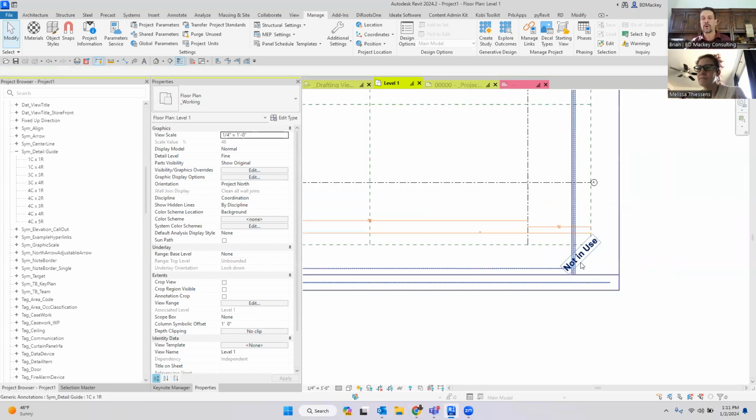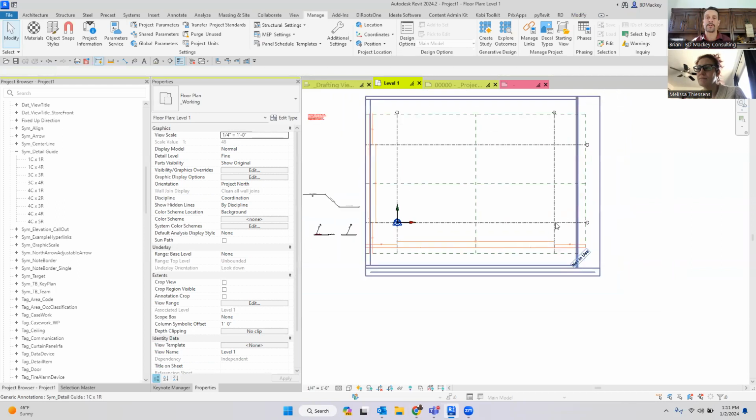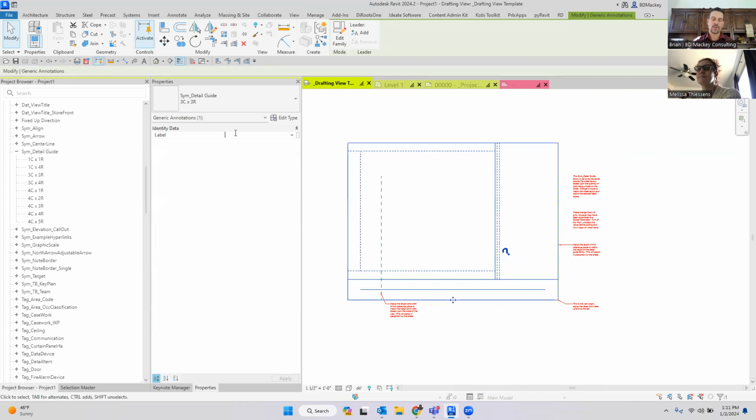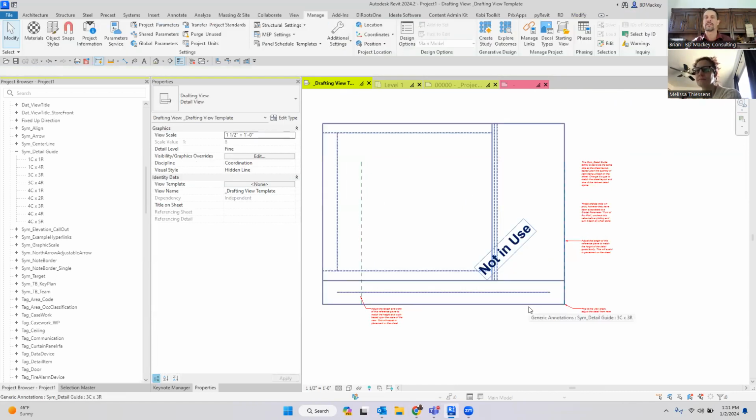It is down here in the lower right corner. I did not make that parametric for where it could go. I maybe could have said, hey, always stay in the middle, etc. But again, I'm not usually using this on an entire huge floor plan when I'm saying not in use. Usually I'm going to come in here and use it something like this. And hey, it's just right here in my detail.